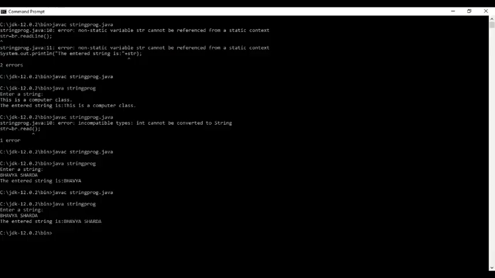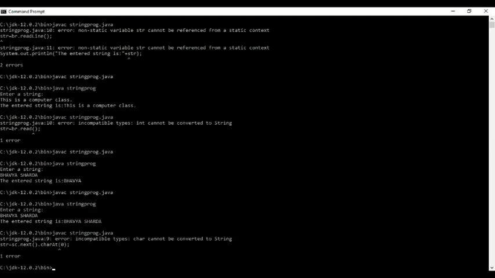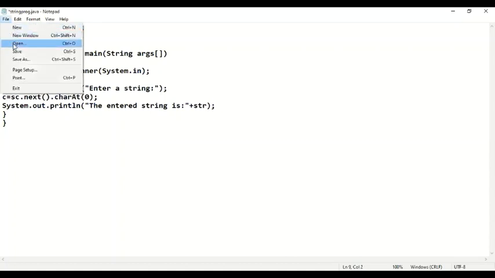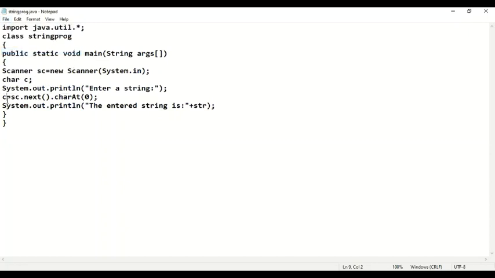I went to command prompt, javac. Incompatible types, cannot be converted to String. Okay, ये मैंने string में store किया हुआ है इसलिए. New share, I am reading one character, so it should be a character type variable here. char c, like this. Okay. Since I am reading one character, so it should be a character type variable. It should be initialized in a character type variable.